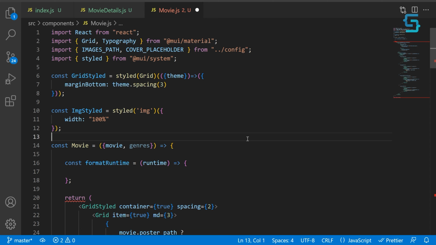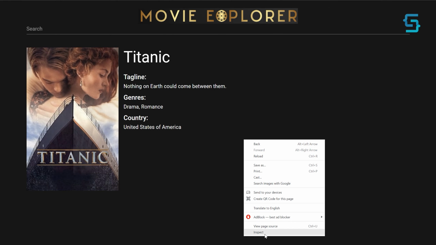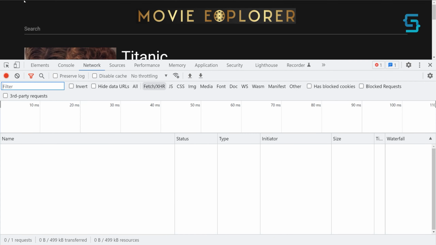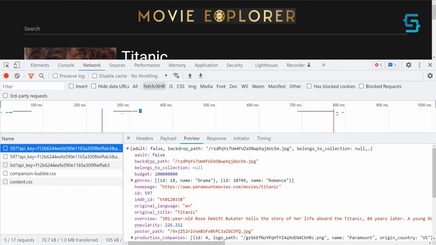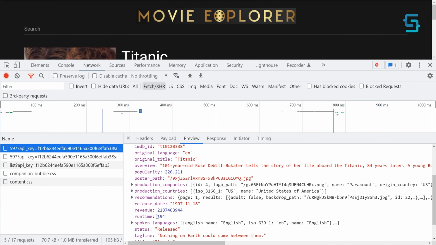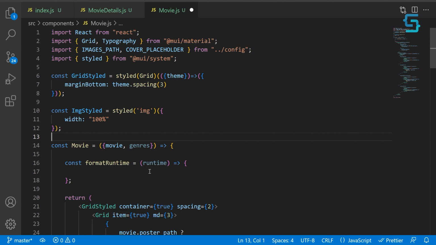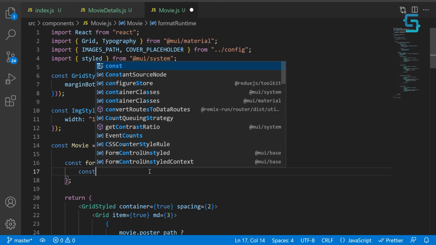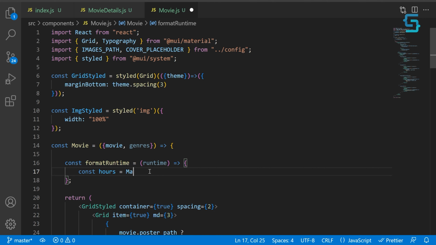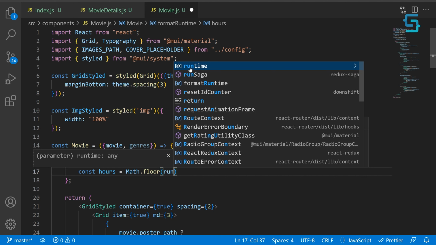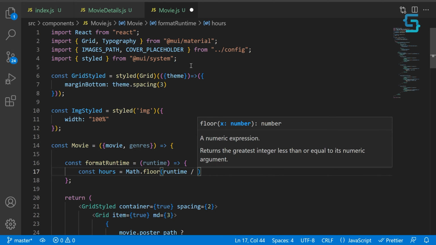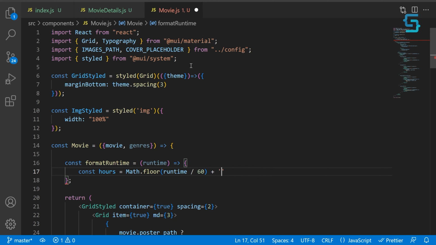Okay, let me show you what we are actually getting. So if we open up our console, and if we inspect the network, let me refresh. And for a movie, we get the runtime in minutes. So as you can see here, in minutes. So we want to format this to show the hours and the minutes separately. So let's do that. So here we will create a constant and name this constant hours. How do we get the hours? We're going to use the Math.floor function, and we're going to use the runtime minutes and divide that by 60. And we want to append h, so that's indicating that we are getting hours here.